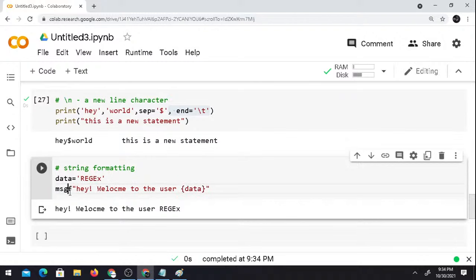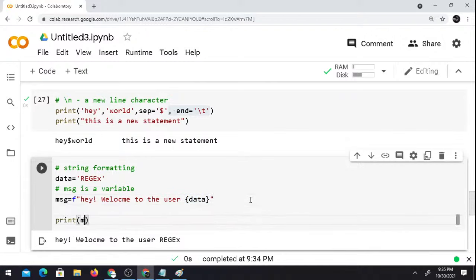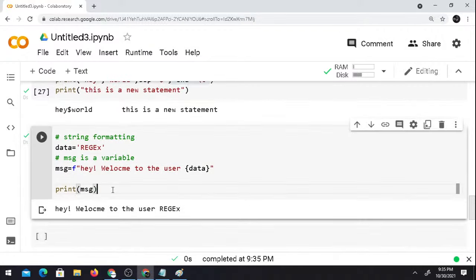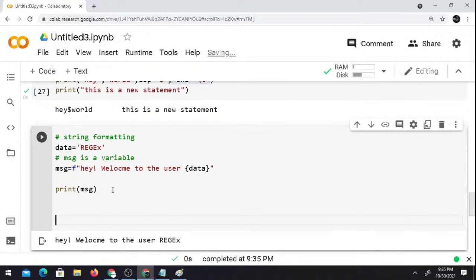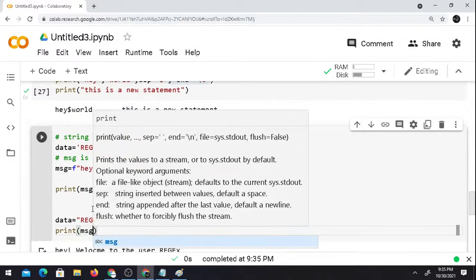Let's say I declare a variable that is called message. This message is a variable which holds a greeting statement. This greeting statement is held in the message variable, and you print it out in the last, let's say message. You see the same output. There are no changes in the same. But what I do, let's say I try to reassign a different value to your data now. For data, if you now change it to, let's say, REGex Software, and you try to print out the message here again, what do you find?